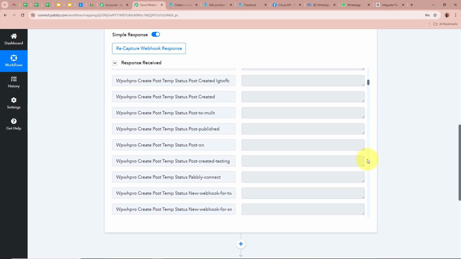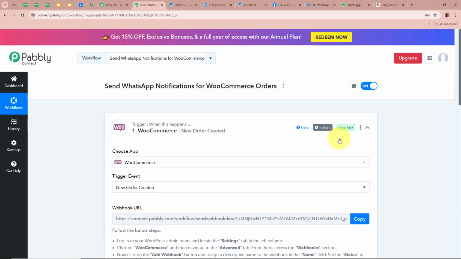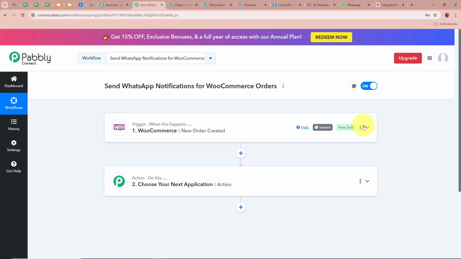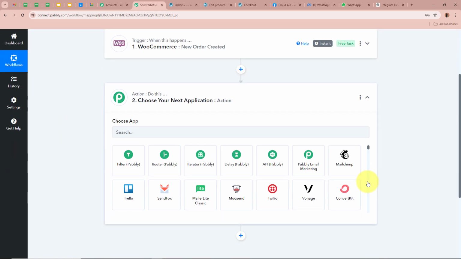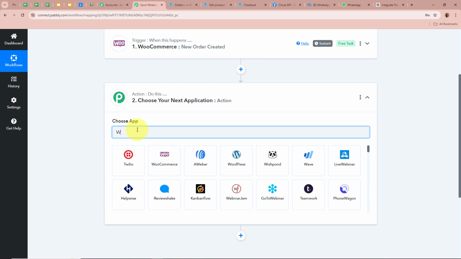So this means that we successfully connected WooCommerce with Pabbly Connect and a trigger setup is done. So now whenever a new order is going to be created by any of our customers for our business, automatically Pabbly Connect is going to capture the response. So now as our trigger setup is done, we need to set up our action step, and as our objective is that whenever a new order has been created by any of our customers with the help of WooCommerce, automatically to the customer a WhatsApp message should be forwarded.